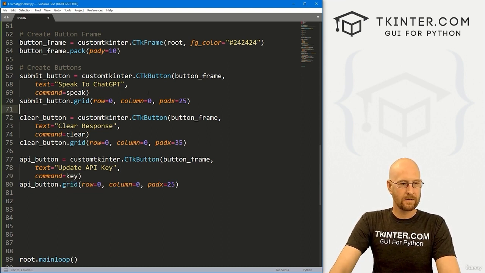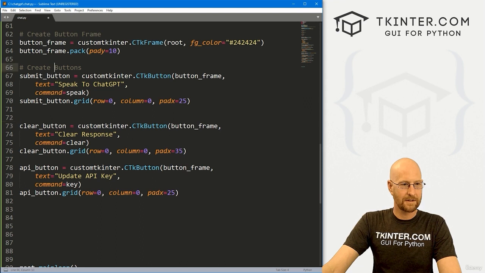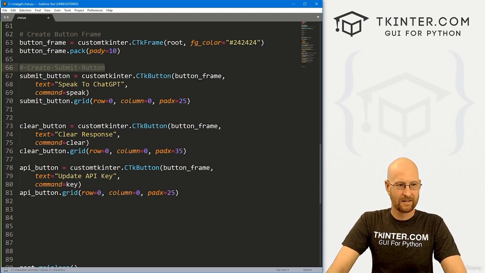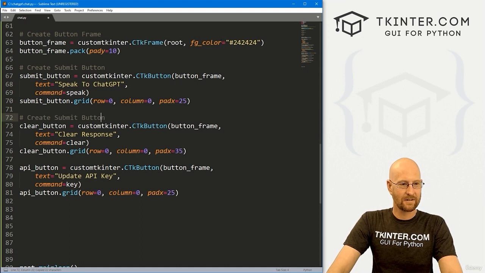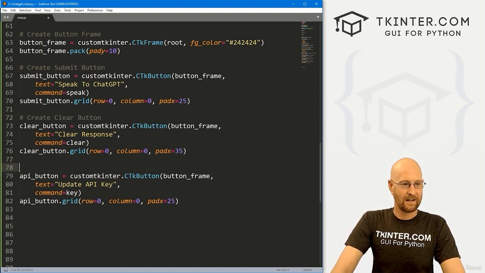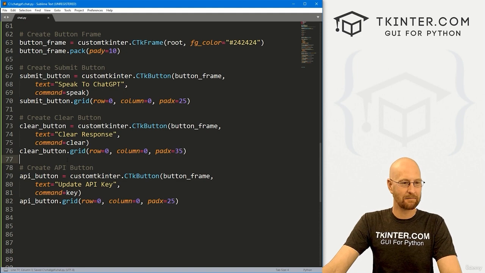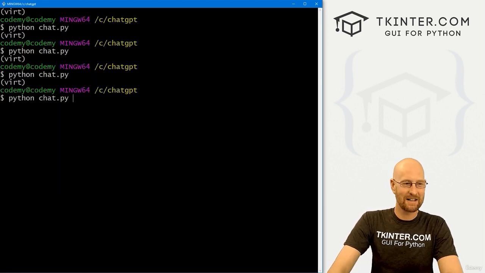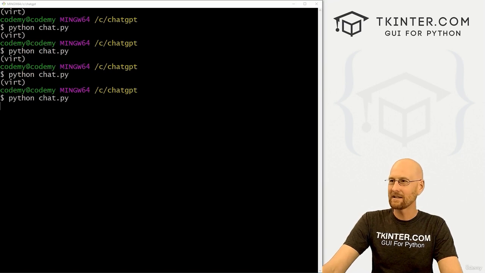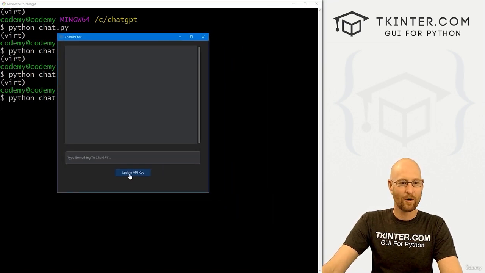Okay, so let's actually comment this a little better. Create submit button. Copy this. Create clear button. And create API button. Probably don't really need to do that, but I like to over comment when possible. So let's head back over to our terminal, run this guy, see if we messed that up. Oh, we definitely did. They're all in one spot.